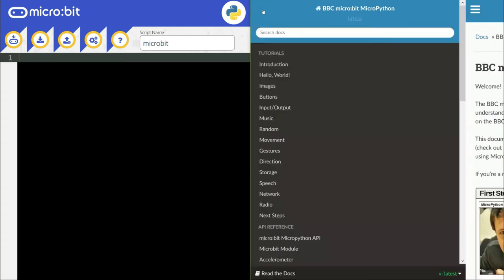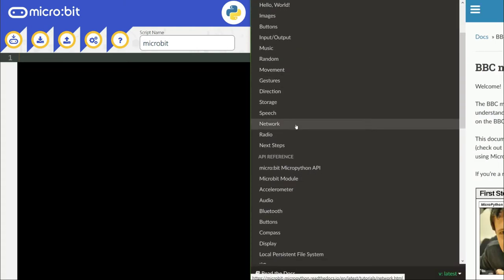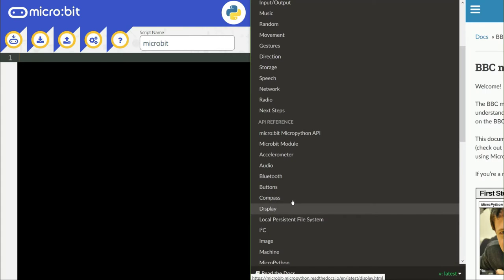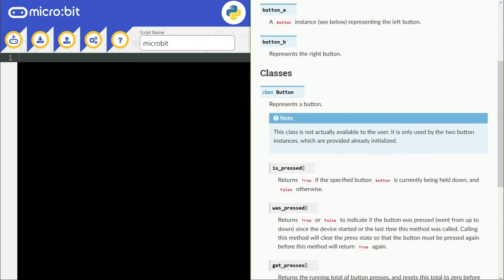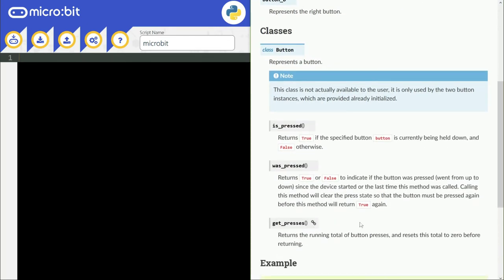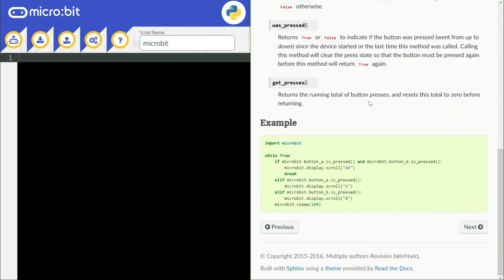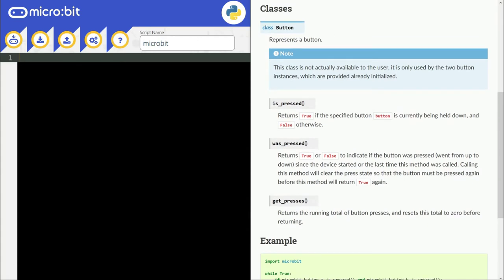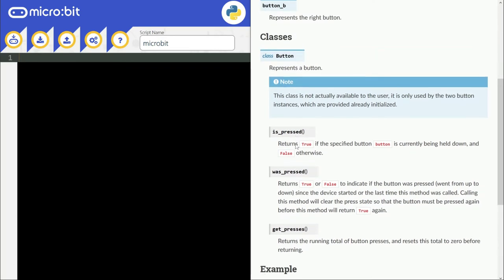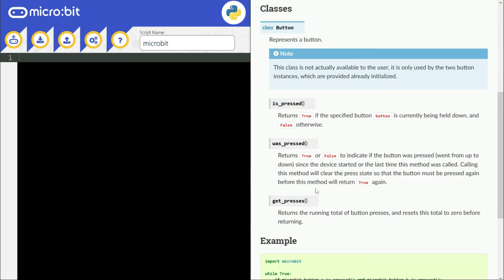So we'll go to the table of contents, find the module that we're interested in, in this case buttons. When we go there, once again, we see an overview at the top, a list of the functions, what they do and how to use them, and also a nice little example. So how do we actually use the buttons? Well, when we start reading through the documentation, we can see that there's a class button with these three functions, which we're going to go through in a minute.